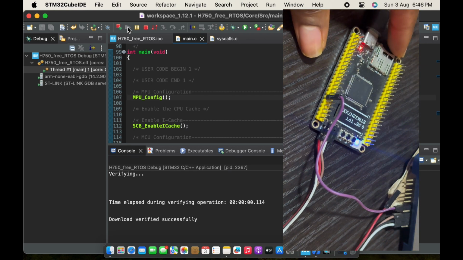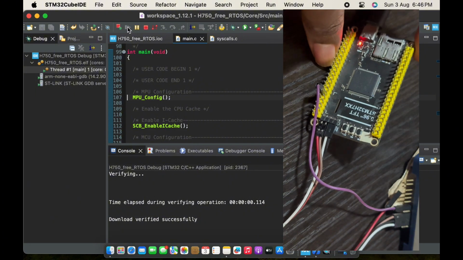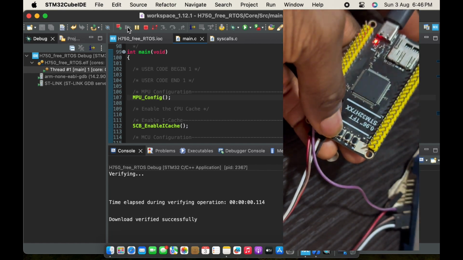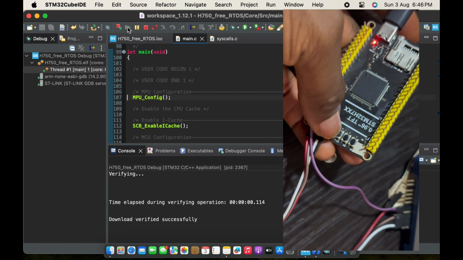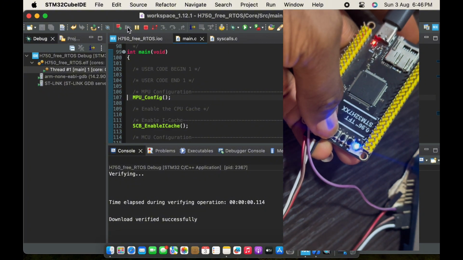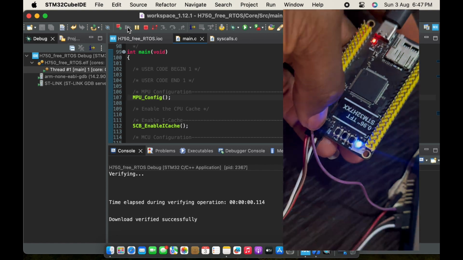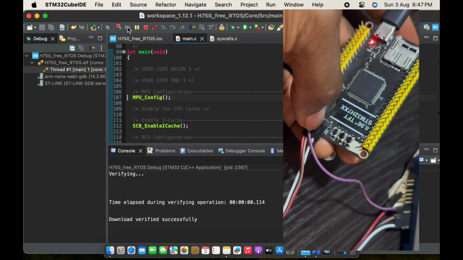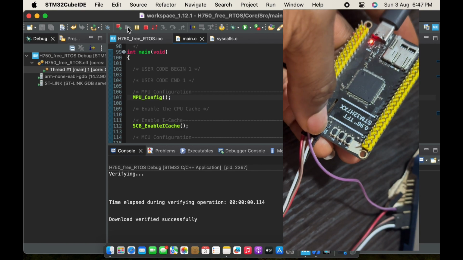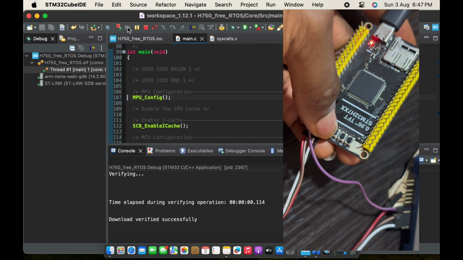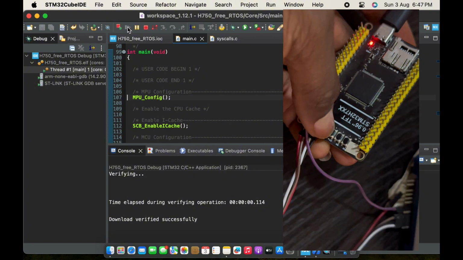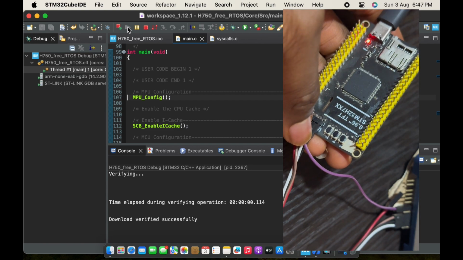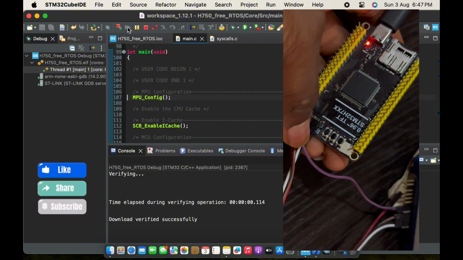All right. So we press the button. Okay, it has stopped blinking. We leave the button. It is blinking now. Once we press the button, it will stop blinking. All right. Can you see that? So the code is working as expected.